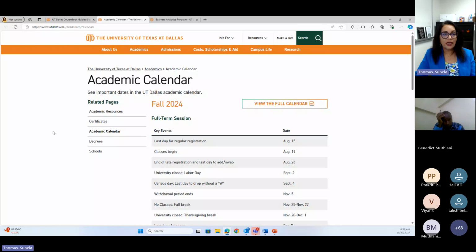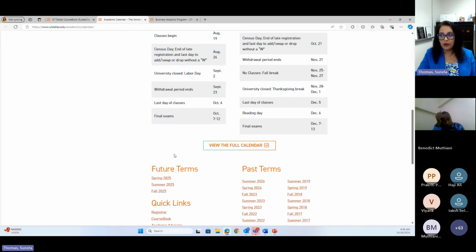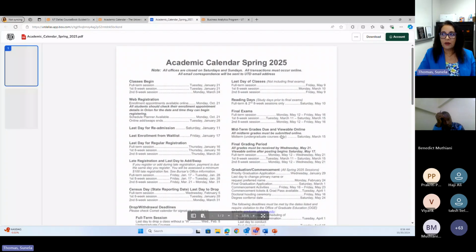If you want to look at your academic calendar, like what the crucial dates are, I would particularly tell you to print out the two-pager and keep it in your folder so you can quickly look at it. This is in fall 24. If you scroll down, you will see spring 2025. It comes out as a PDF.